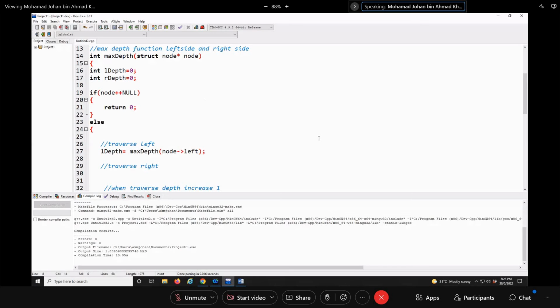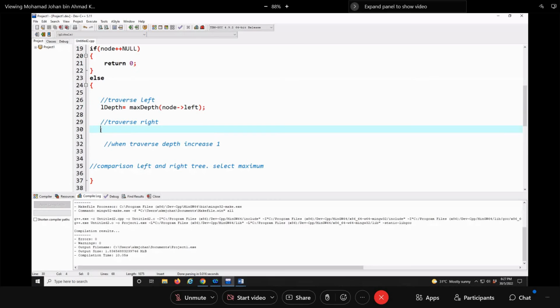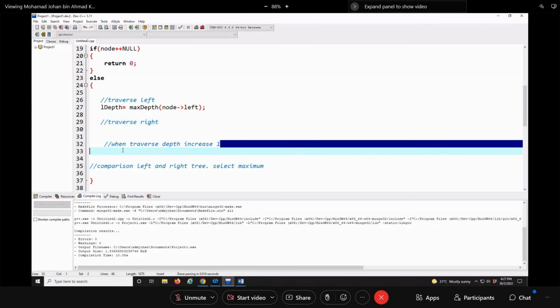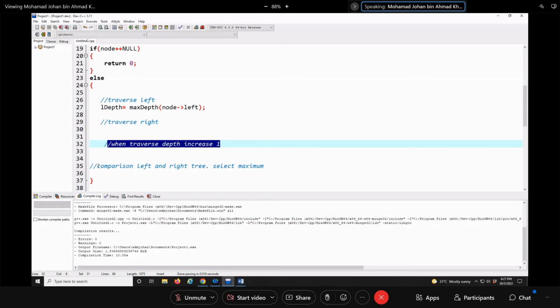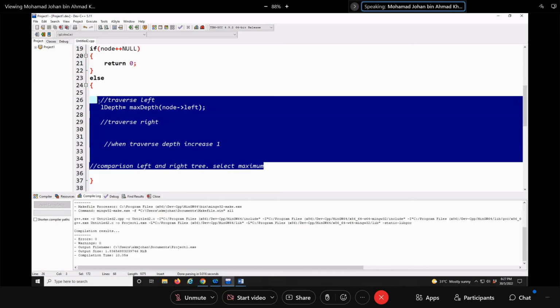Okay. Now, if you return 0, it goes back to the previous recursive call. Now, what happens at the previous recursive call? What do you do? Okay. This one I want you to think. I give you 5 minutes to think. So we haven't finished traverse right. Traverse depth increased by 1. Then comparison. So you try for 5 minutes. Okay. How to complete the code.